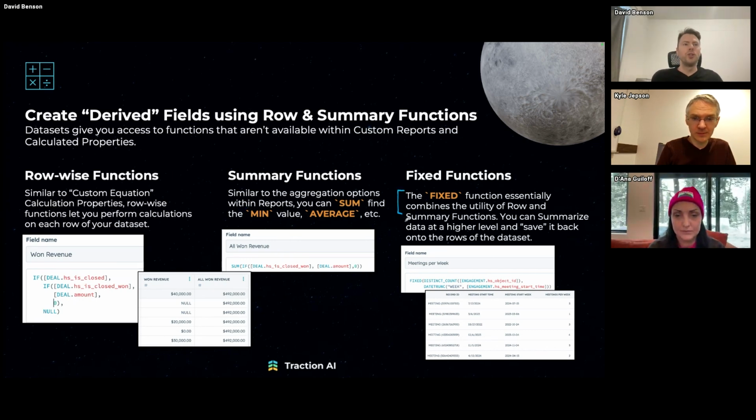What fixed allows you to do is explicitly say, hey, I want to sum up the one revenue, but I only want to sum it up if this product is true or if this deal type is true. In this example, we're counting the number of activities, but we're fixing it to the week. So we're not counting it on a day-by-day basis. We're counting it on a weekly basis. So I'll show you a couple of use cases with that as well.